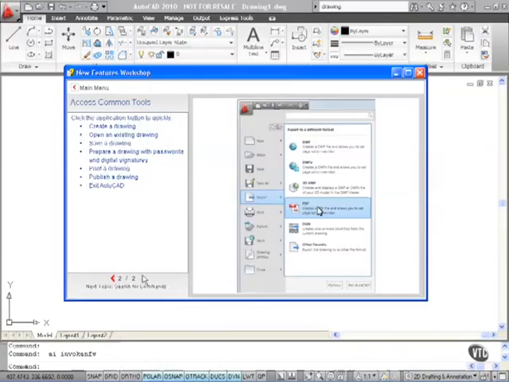So that's the New Features Workshop in AutoCAD 2010 and the help screens in AutoCAD 2010.